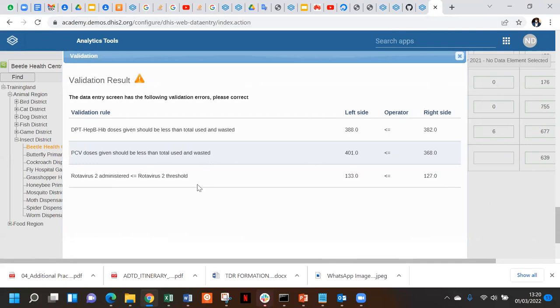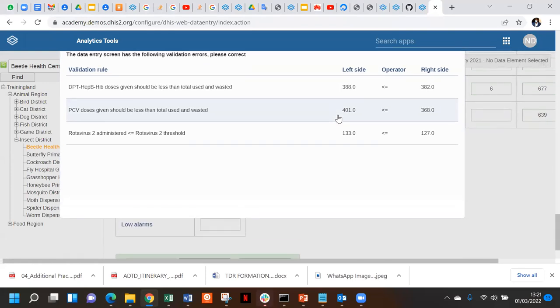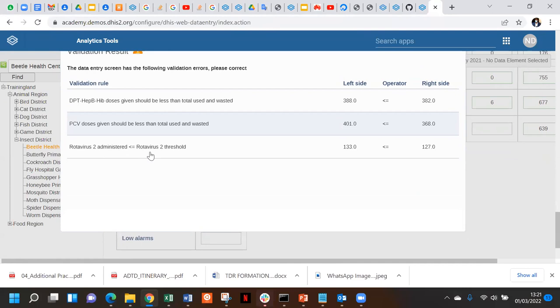So you can see the last one is for rotavirus administered. The rule stated that it has to be lesser or equal to the second rotavirus administered, which has to be lesser or equal to a rotavirus threshold. If you look at the left side here, we have 133, which is higher than 127 on the right side. That is why it is stated that we have violated this rule.